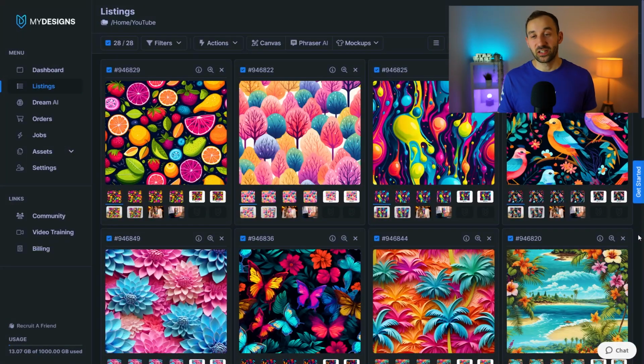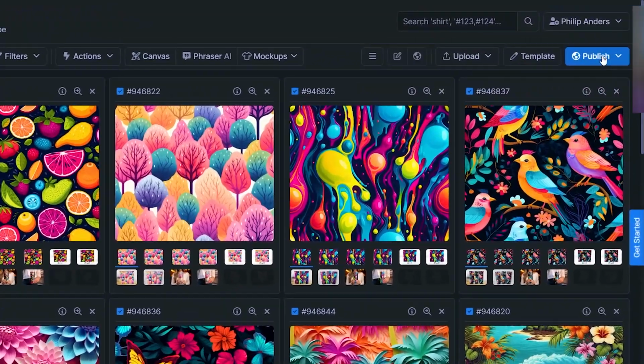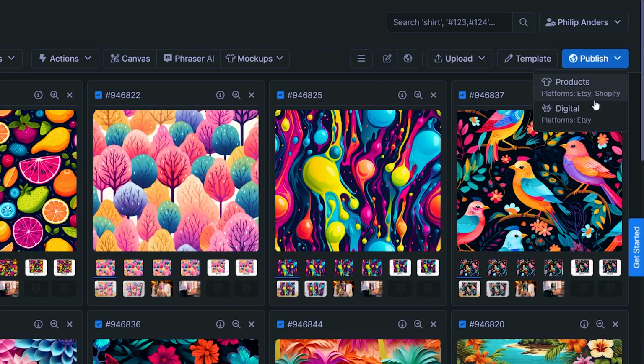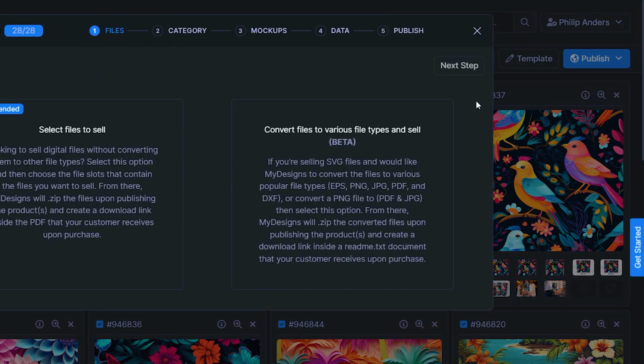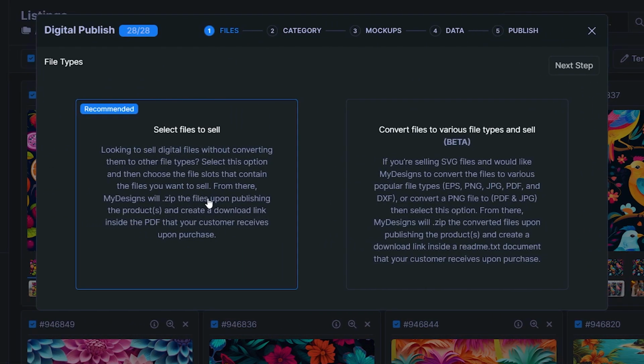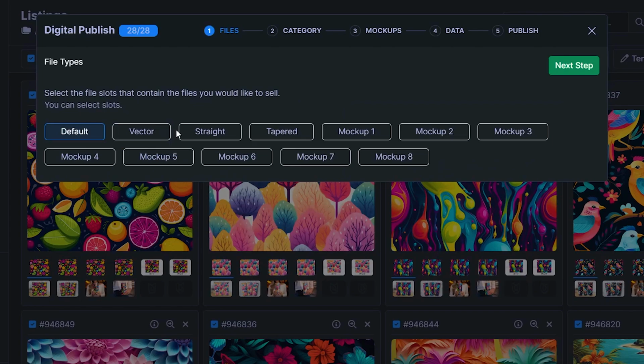Now all that's left is hitting publish, and to do that, select all of your listings, go to the top right corner, click on the blue publish button and select digital from the drop down, then select the left recommended option right here, and we're going to choose the files that we're going to sell to our customers. So deselect default, we don't want that, we want the straight and the tapered file. That's what our customers are going to get.